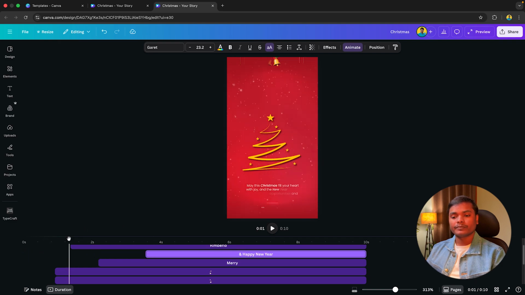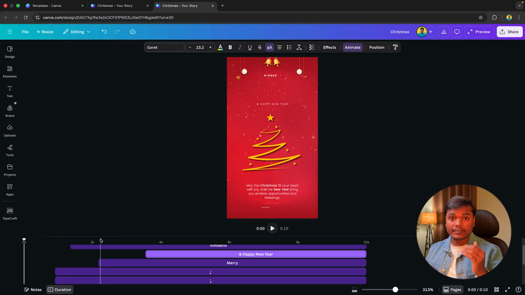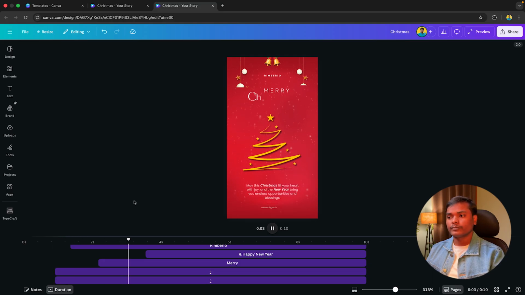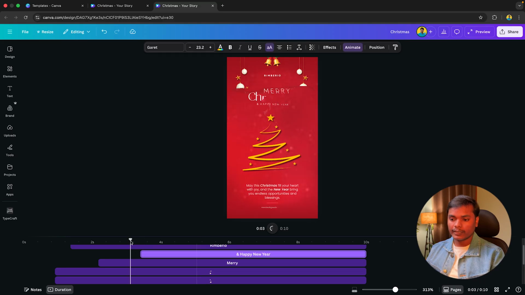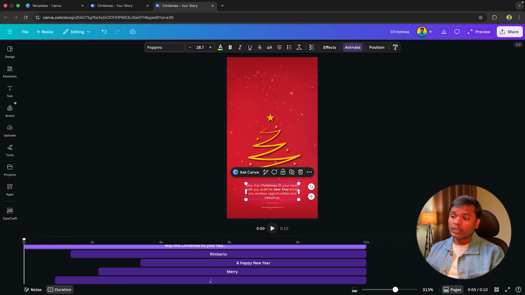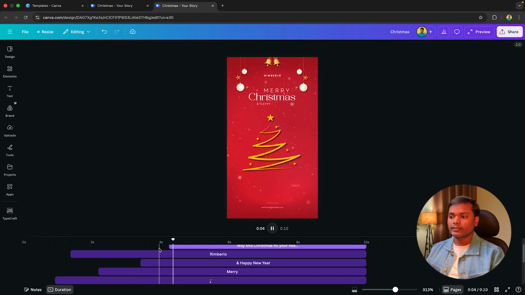Now let's play it once again. So this is all about trial and error. The more you adjust the timing of the animation of anything, the better that animation will look. So let's play it. Let's change the timing a little bit ahead like this and play it. Now it is okay. And we want the animation of this text after the revealing of the Merry Christmas and Happy New Year. So I will decrease the timing of this just like this.